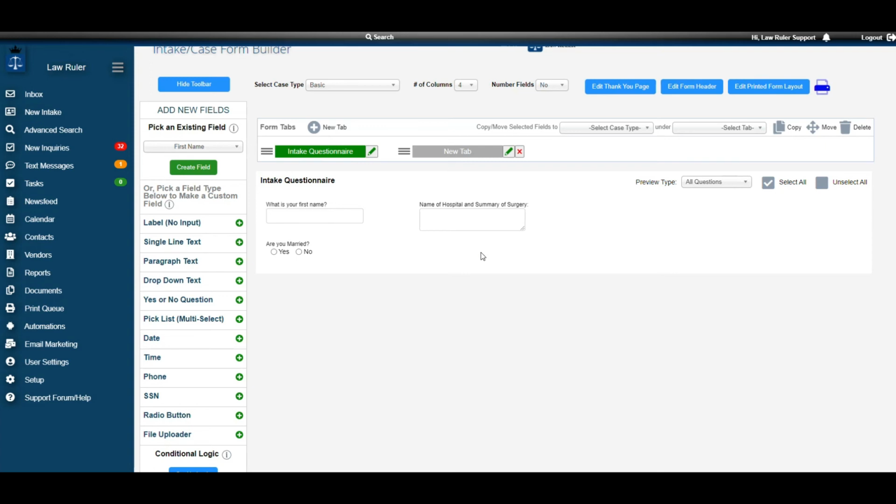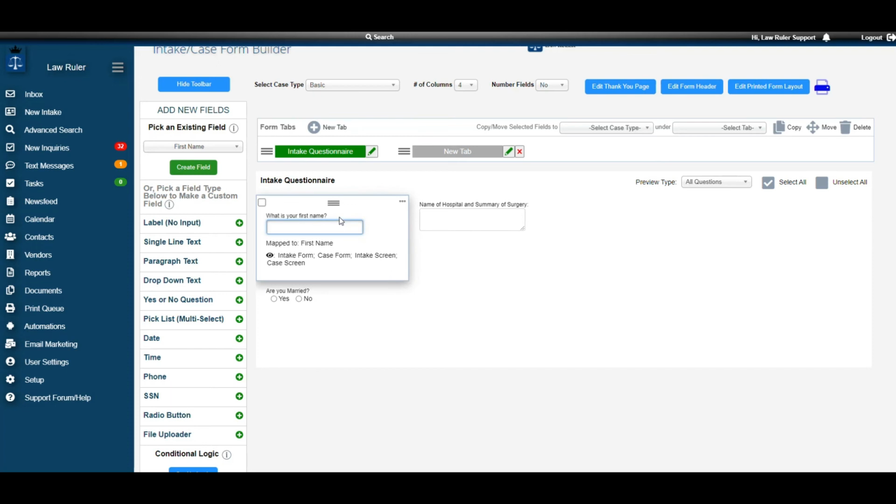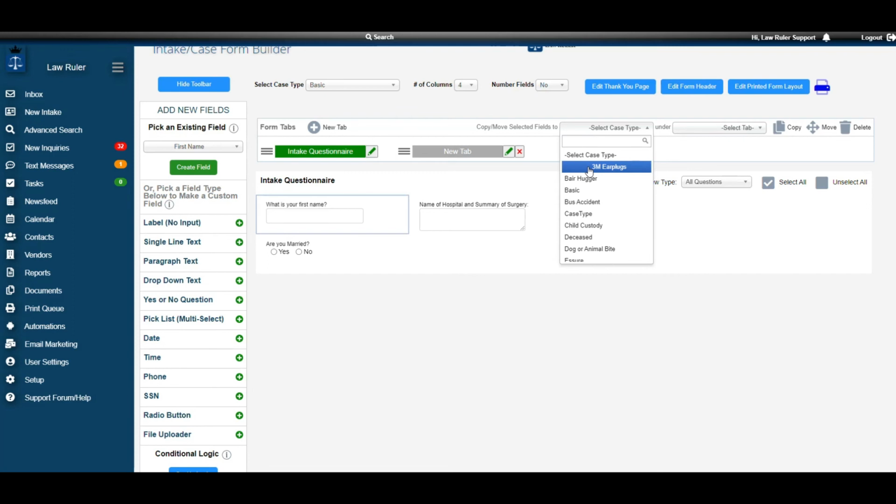Once I'm finished making this intake, if I know I have the exact same questions for another case type, I can also copy these questions to another existing case type. Simply by clicking on the question I would like to copy, checking off the box in the top left corner, and going to the top of the form tab section. Here you can see copy move selected fields to. We simply select the new case type that we would like to copy the field to.